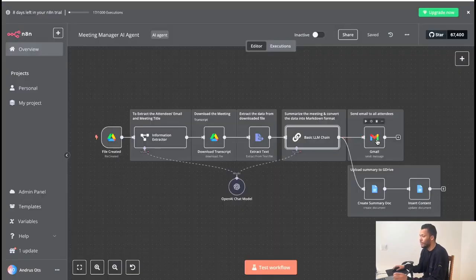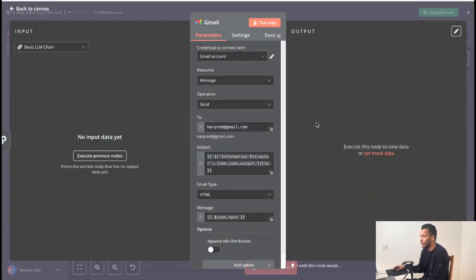So next thing we have is the email sender node. Okay, we use Gmail to send the summary to all the participants. So this email includes the meeting title as the subject line, the formatted HTML summary in the body, and you can send it to just yourself. So this is my email, or to all attendees.